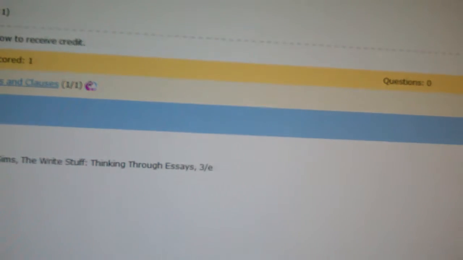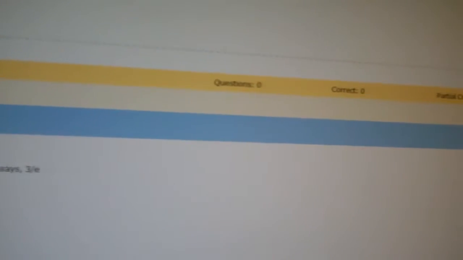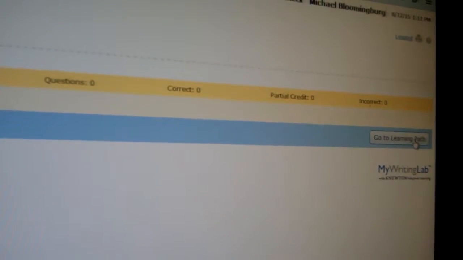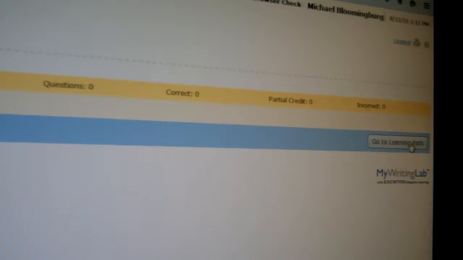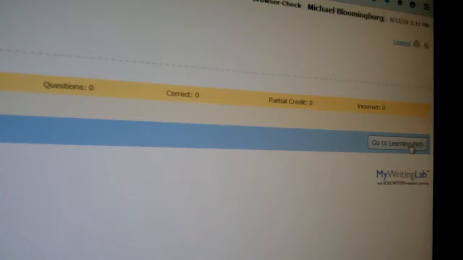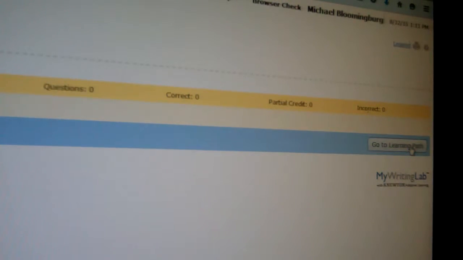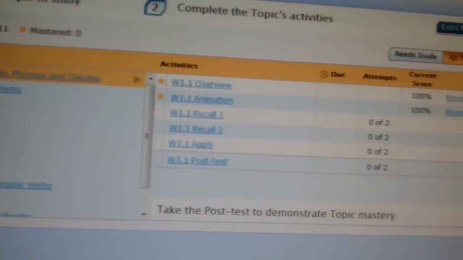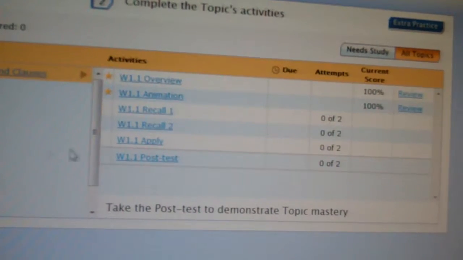So I'm going to click off of it. I'm going to go back over here. By the way, I don't know if you can see if I move the camera. On the far end of the screen as they go to Learning Path, you want to click that to always navigate back to where you were. So I'm going to click that, and it takes me right back where I was, and again gives me 100%.